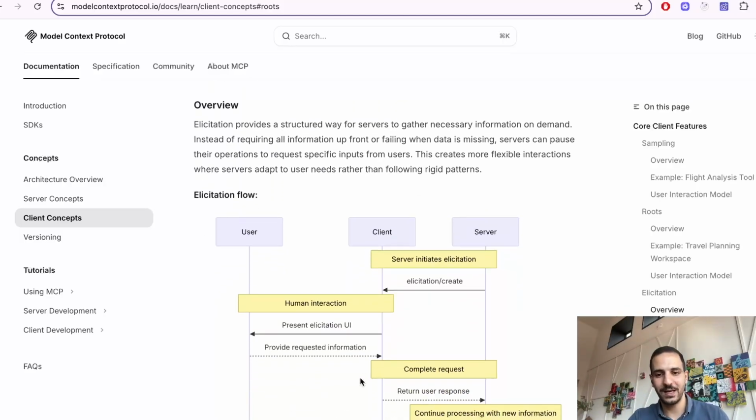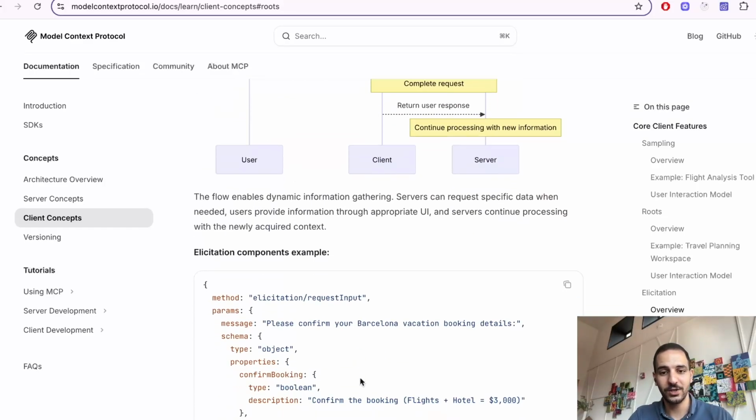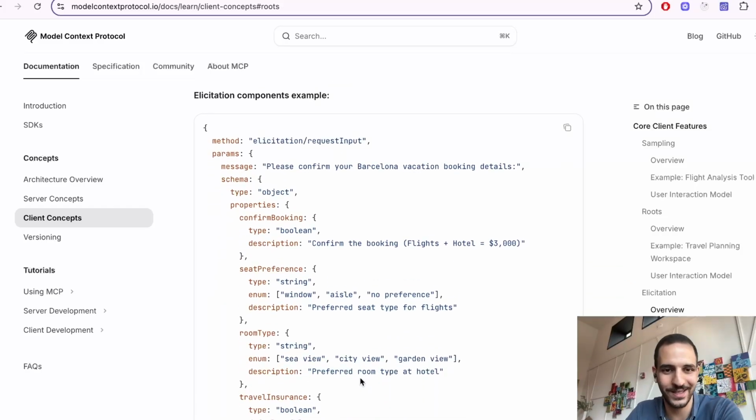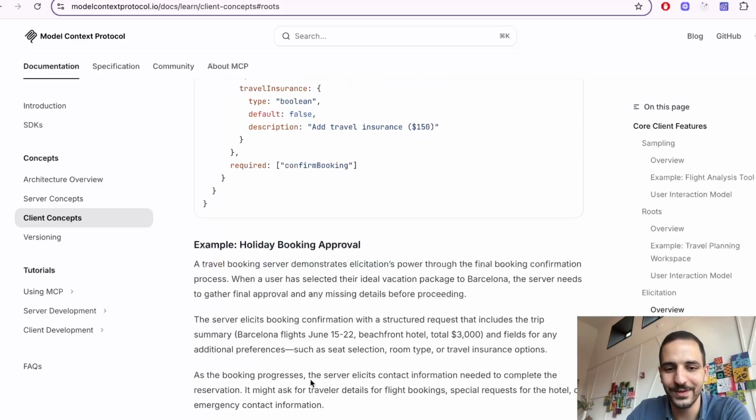And one great example is confirmation. So when the server is done with some complex operation, it could elicit a confirmation from the user. And this is exactly what we can see here. So we can confirm the booking and then indicate the seat preference, the room type, the travel insurance, whether we have travel insurance or not. So the user is presented with a UI to specify these inputs, and that is sent back to the server. So it performs exactly the action that the user wants, which is pretty cool.